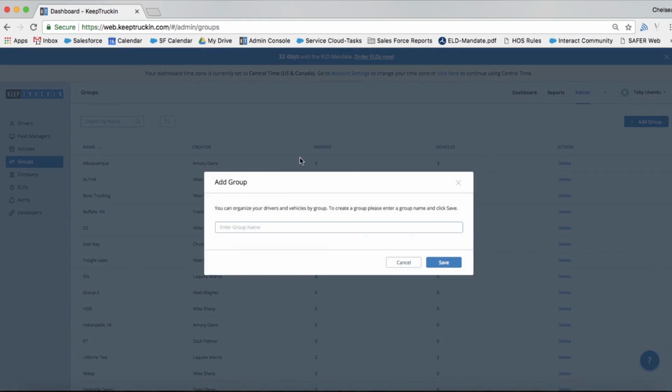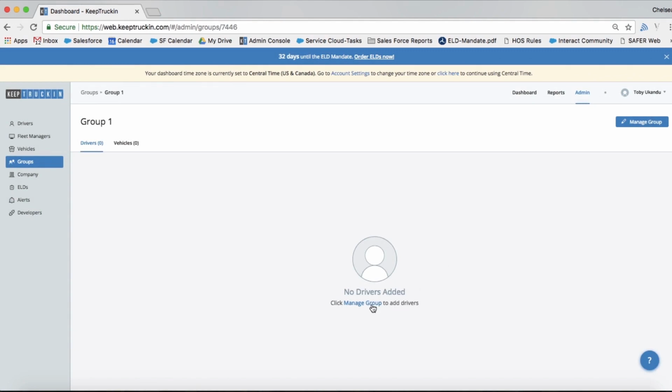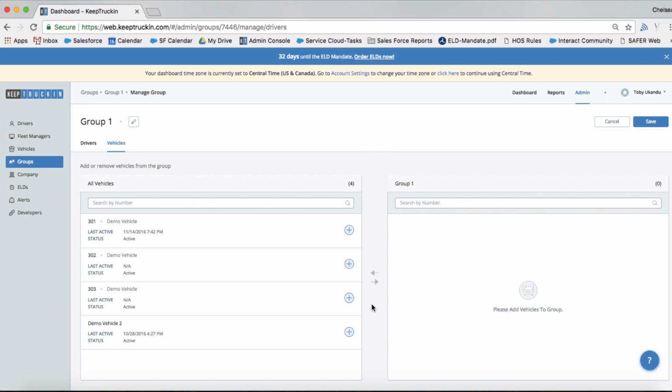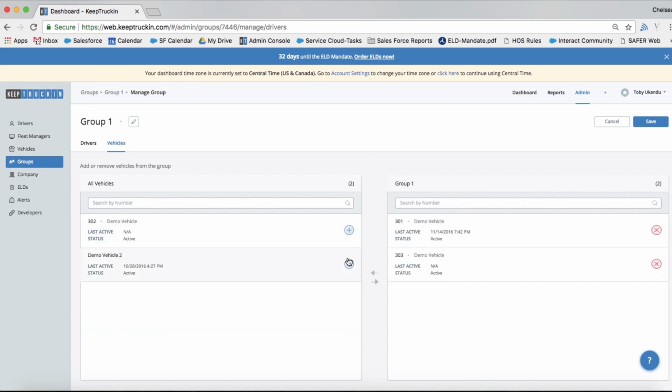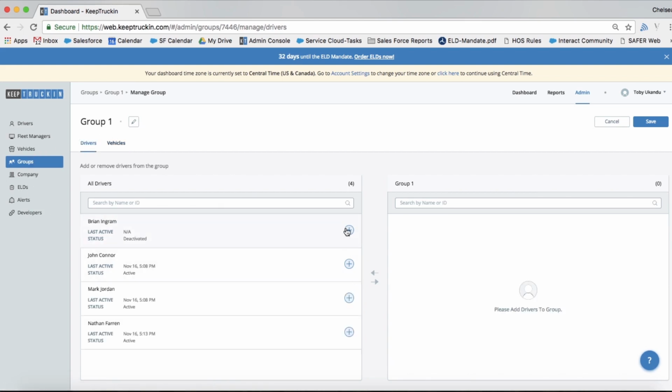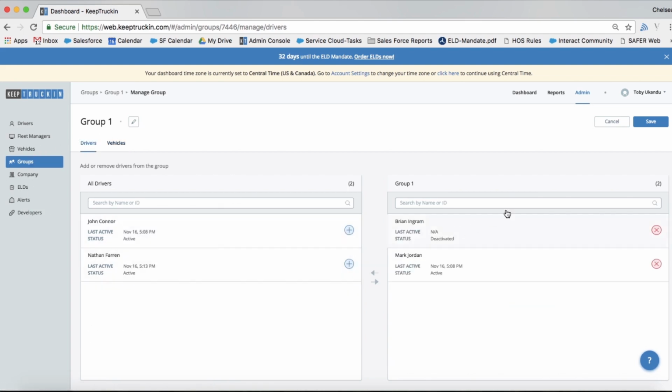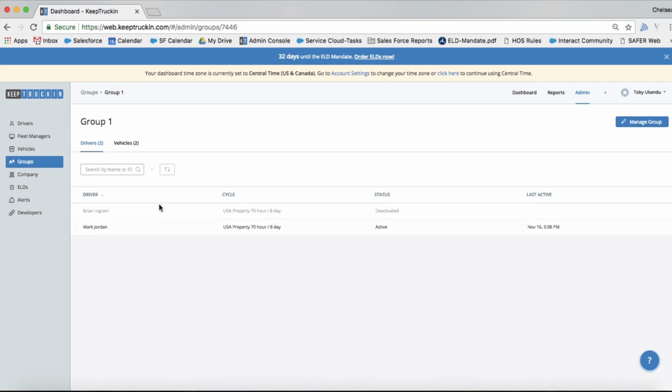All you have to do is give it a group name, so group 1. And then you'll want to put your drivers and your vehicles into this group. So I'm going to say these two vehicles are in group 1 and these two drivers are in group 1. So as you can see, it's moved all of my people that I would like into this column, and all I have to do is click Save. So now I have my drivers in my group and my vehicles.